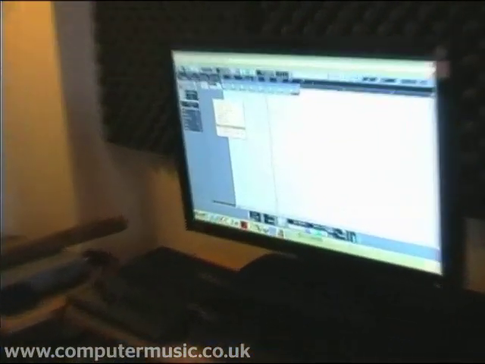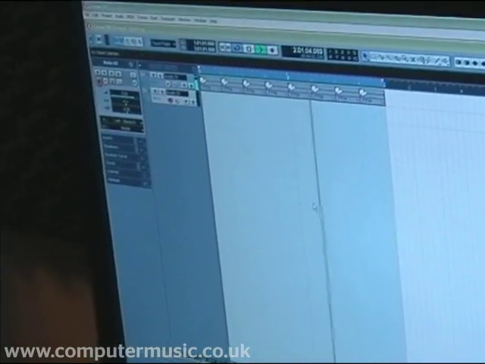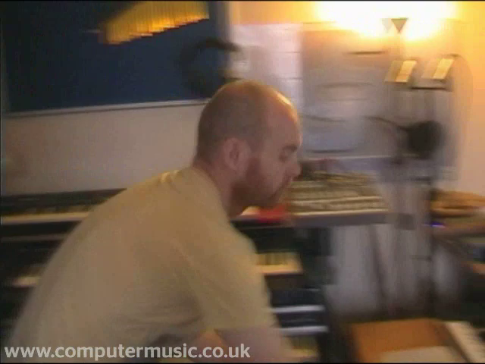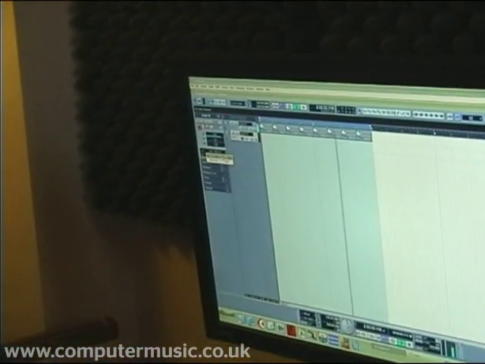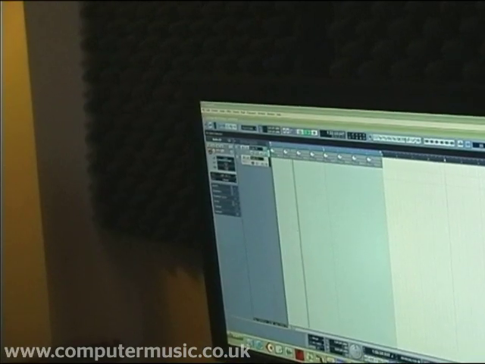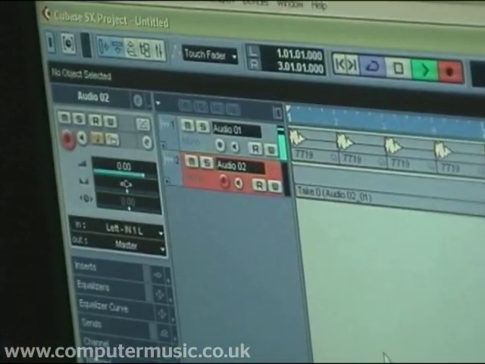And then drop in some audio. Just do this really fast. Okay.